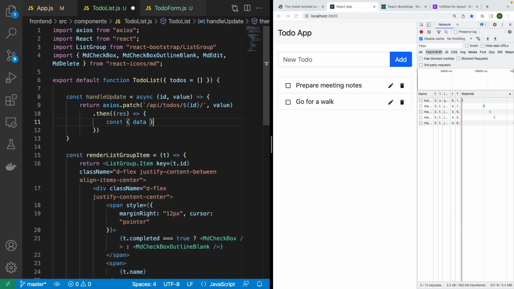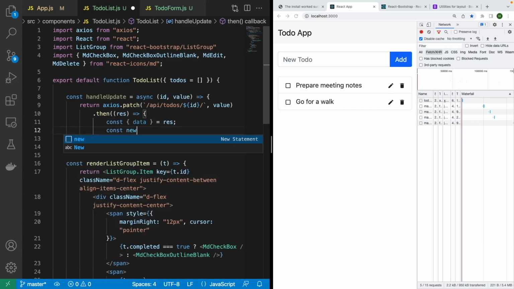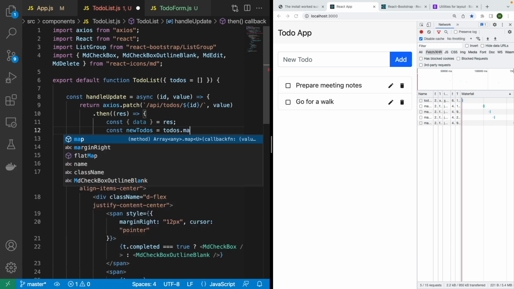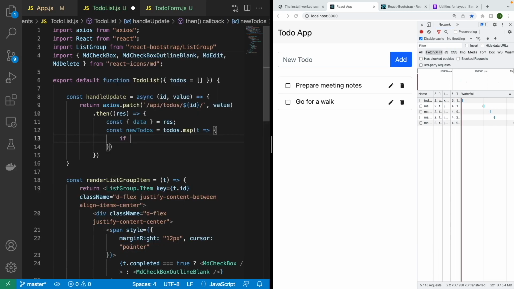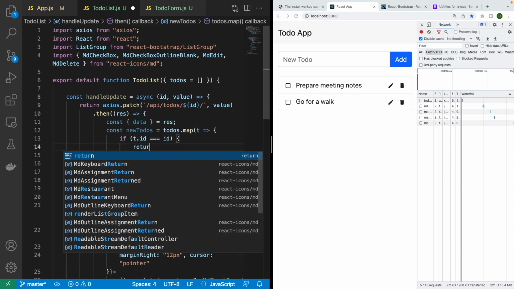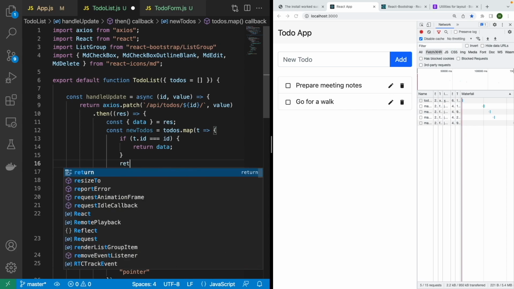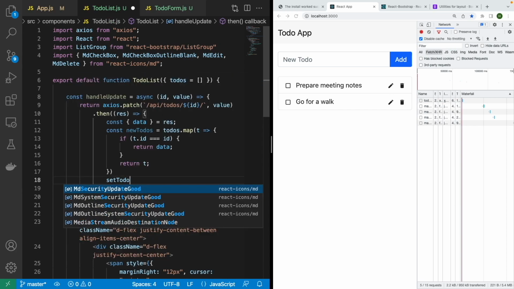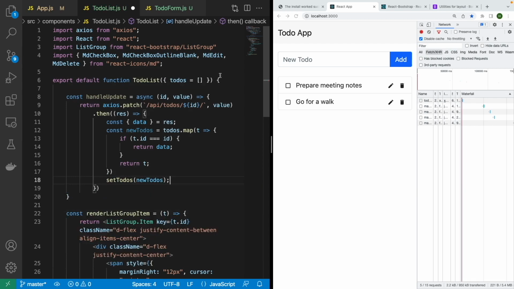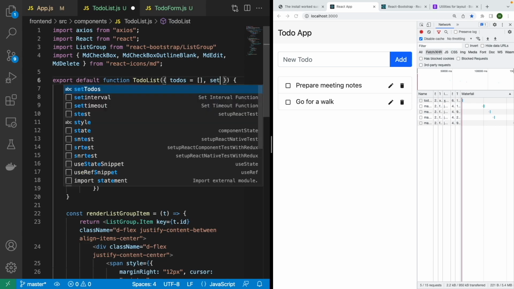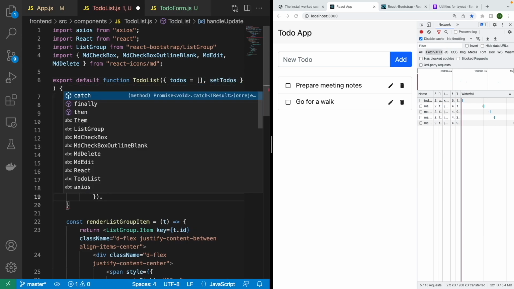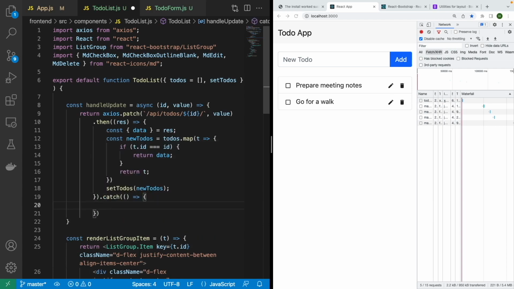Now we take out data from res and we say const newTodos is equal to todos.map, and we check if t.id is equal to id. If it is, we want to return data, or else we want to return t. Then we can run setTodos to newTodos. Now we also need to accept this setTodos as a prop for this component. So we add in setTodos. And for error handling, we can say .catch. And we run alert, something went wrong.